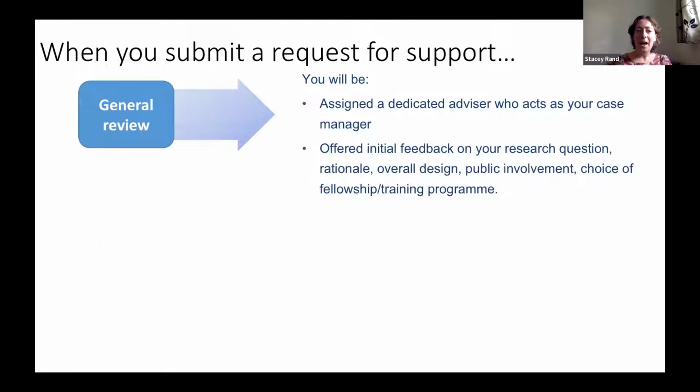So what happens if you approach the RDS? So the thing you do is you go to your regional RDS website and you fill in a form saying that you'd like some support. You'll be assigned a dedicated advisor who will be your main contact, and you will work with that person as you put your project together one-to-one, and that will be tailored to really the kind of advice and support you're looking for.